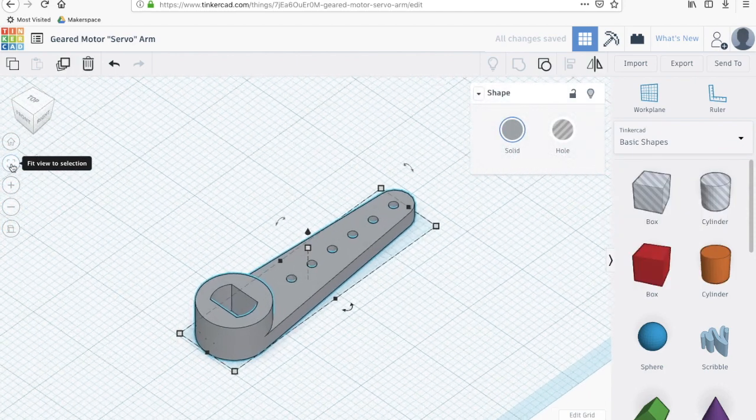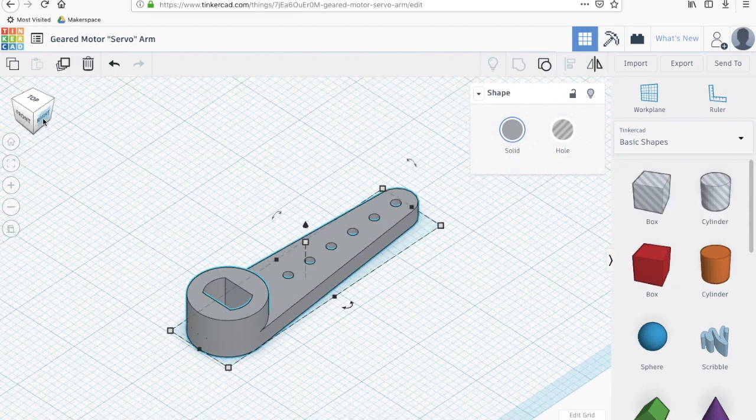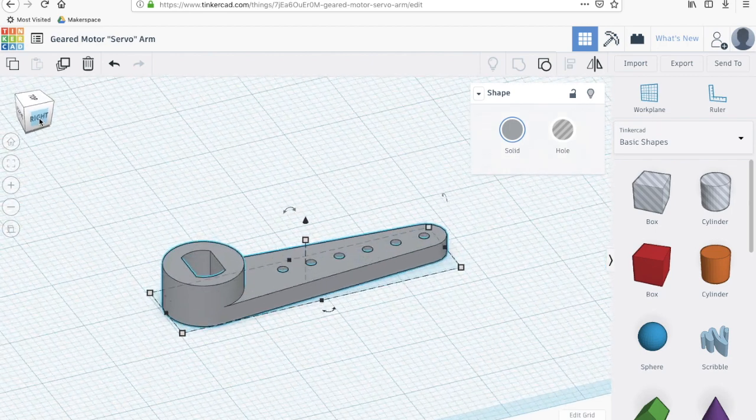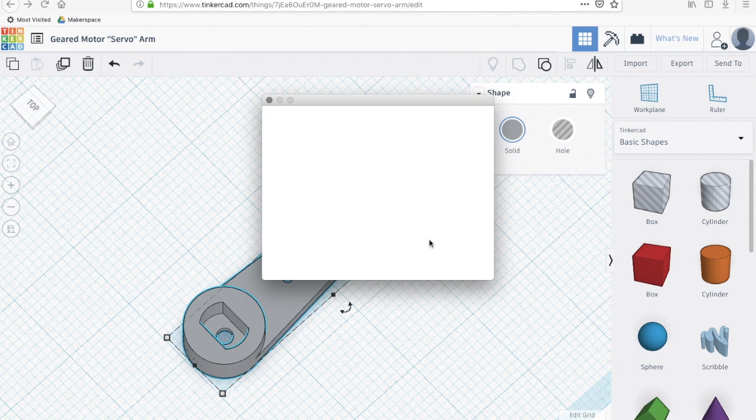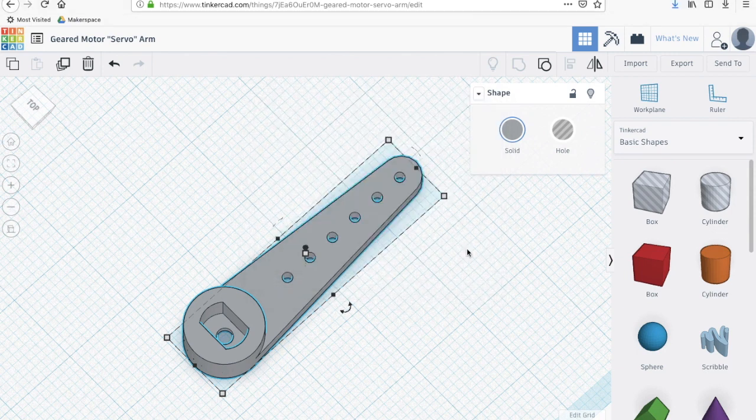I rotated the view so that I can see all sides. When I knew that I was happy with the design, I exported the shape into STL so that I can prepare the 3D model for printing.